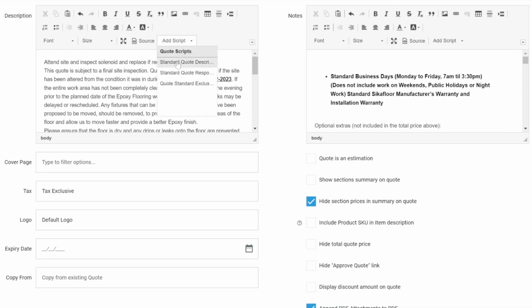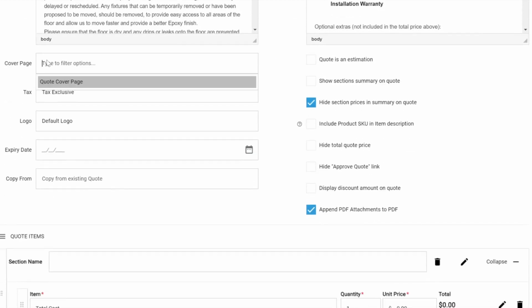You can still add additional scripts if you want to or customize it. This is where you'll add your cover page. So you can choose that the cover page is coming onto the quote, or you can do this at the template level. Now, on your quotations, these areas are really important.